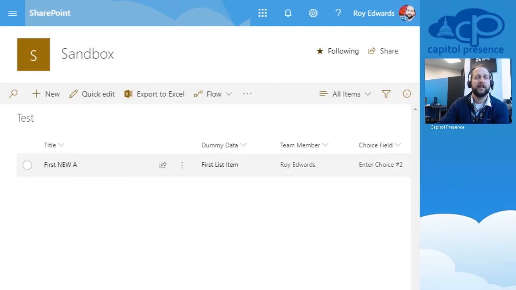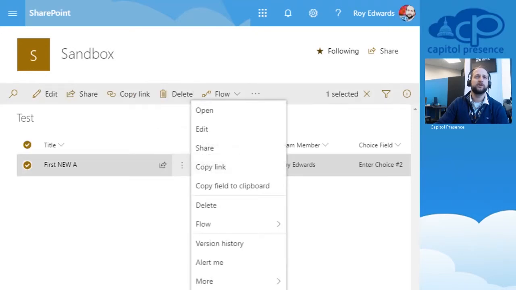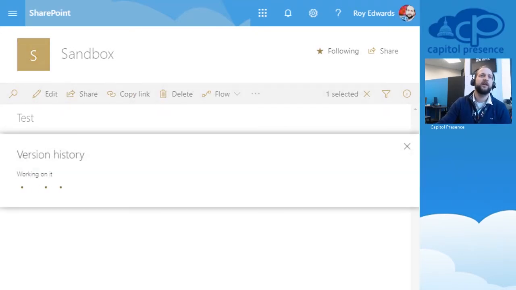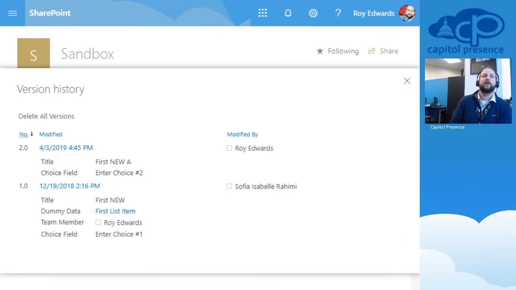it didn't add one to this view, but if we go to version history, we should see 2.0 while it's thinking and working on it. We should see 2.0 here, which we do, and it'll tell you when each one was created. So the original one apparently was created in December, and then you can see this was today, and today's April 3rd. And you can see who modified it, what changes were made.